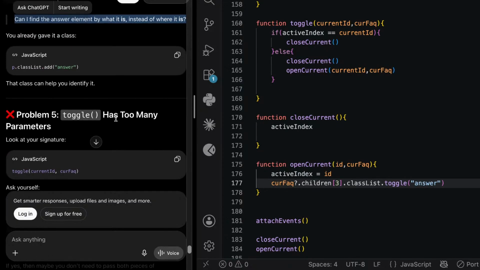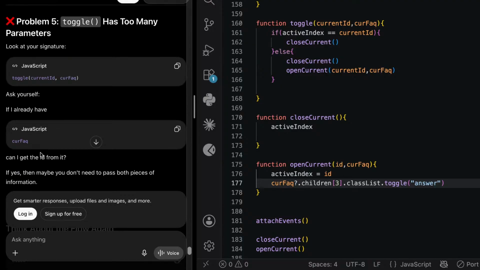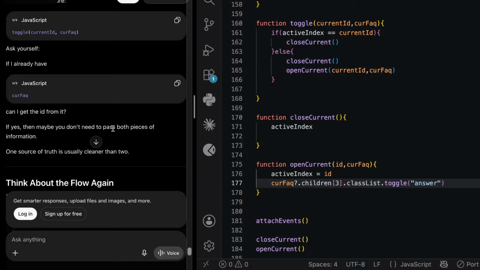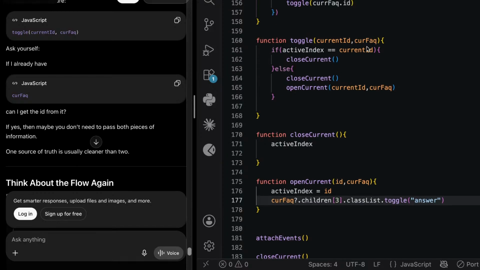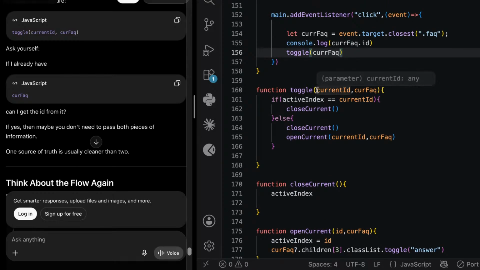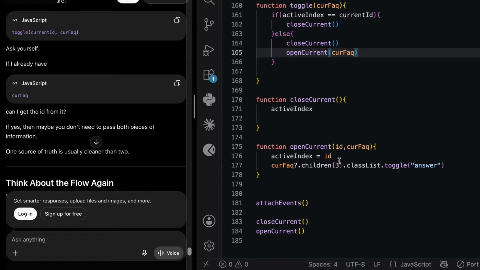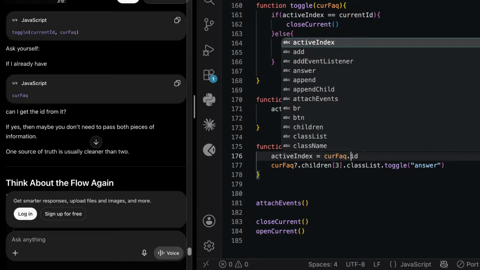What's next: toggle has too many parameters. Look, it should have a current FAQ. If I already have current, can I get its ID from it? If yes, then maybe you need not pass both pieces of information. Yeah, that's true. We just have to pass the current FAQ, and here we will be getting the ID. Okay, we have passed the current FAQ and we got the ID, current FAQ dot ID.